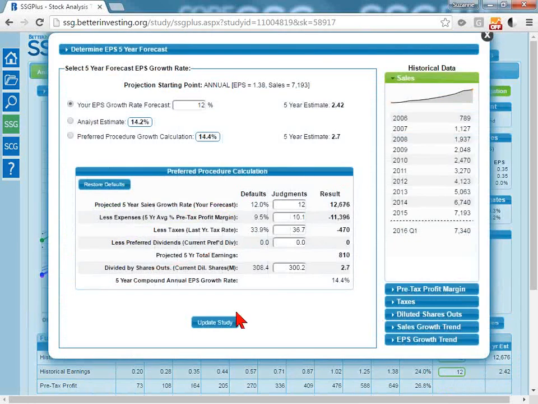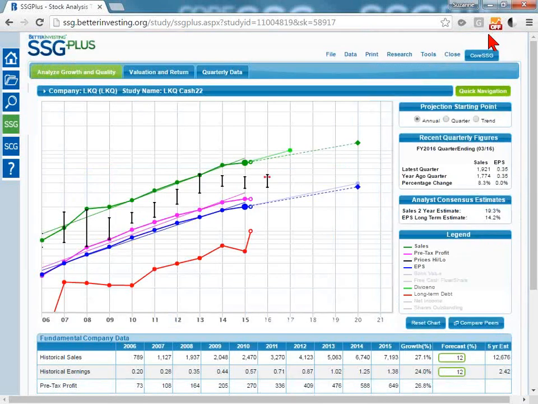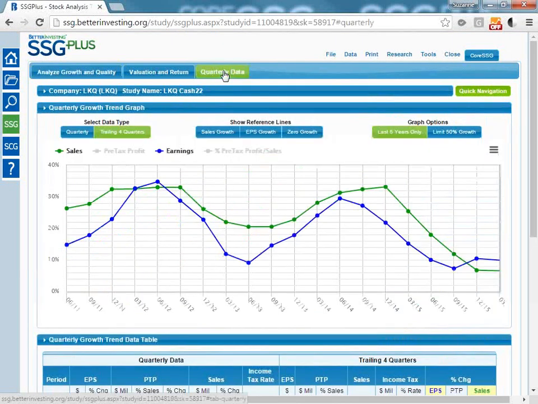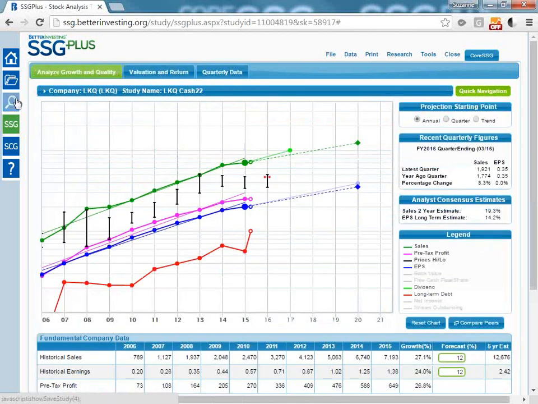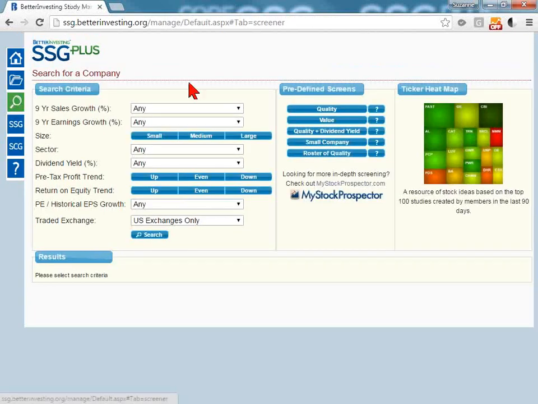Here's the preferred procedure calculation. If you want to access additional quarterly data, that would be only through the SSG Plus, where you want to look at how your company is performing quarter by quarter. If you want more stock ideas, the SSG Plus has a number of search criteria to find stock ideas. It has a number of predefined screens. We're going to actually come back to this. The Core has less.